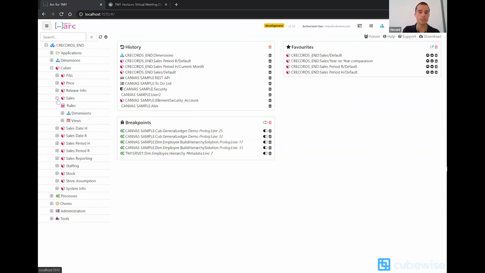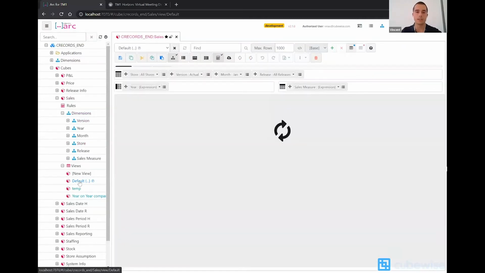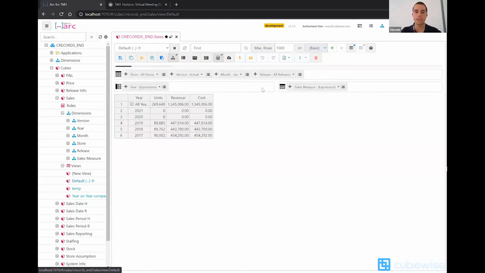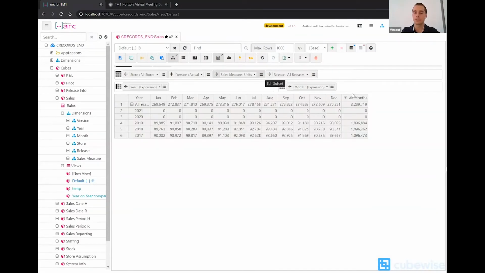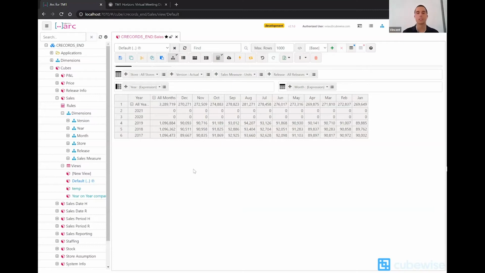All right, so let's have a look at the cube. In the cube Sales, we have a version dimension, a year, a month, store, release, and sales measure. So let's have a look at a cube view. Here in our cube viewer, there are lots of cool features, and one of them is to swap dimensions. In this example, we have the month dimension here. We want to swap it with the one on columns, which is all months. And then let's keep the all months. You can just right click everywhere and you get different options, which is very handy. You don't have to open the subset editor each time you want to change elements on rows or columns.